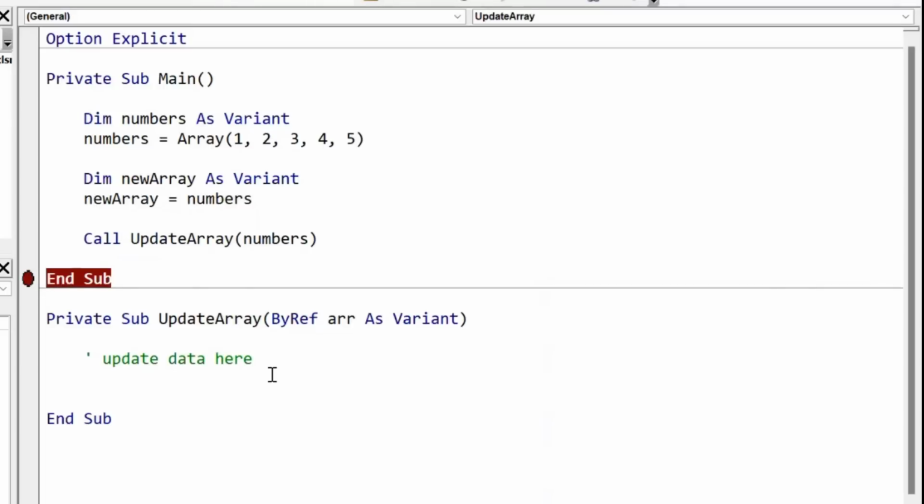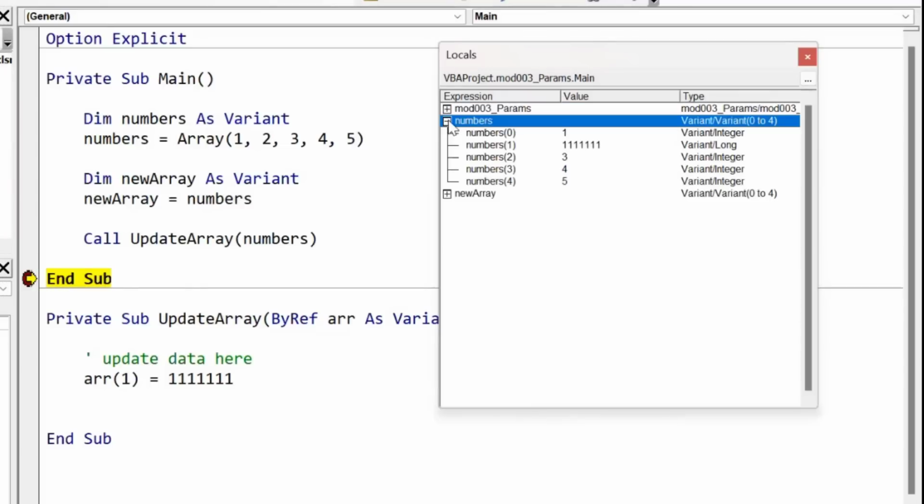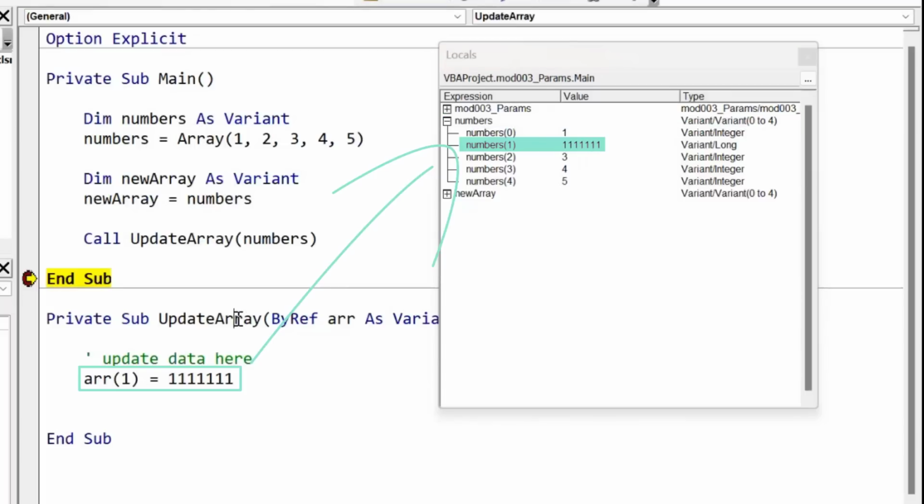Now, if we just want to see this in practice, let's say array 1 equals all these ones. Okay, that's too many, but let's just say this amount. So let's run the code. Let's look in our locals window. And you can see that the numbers array has changed. So we've changed it in update array, we've changed it in here, and you can see that it's changed outside.